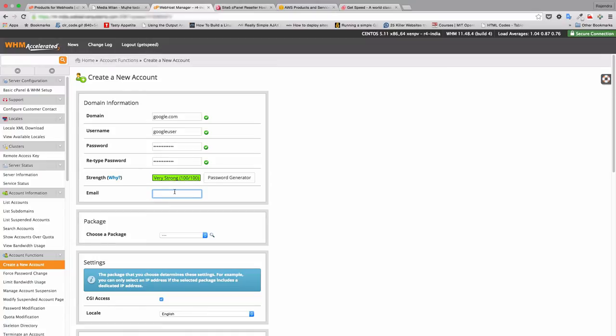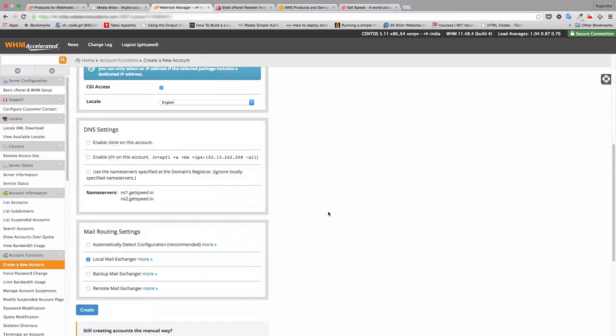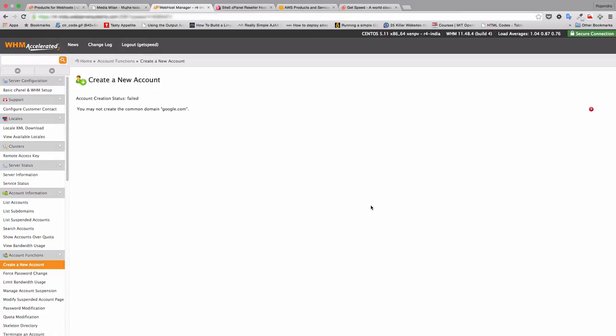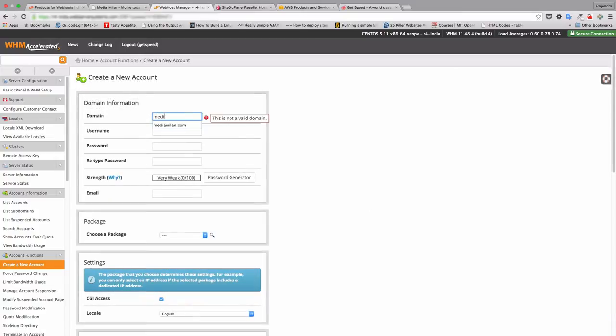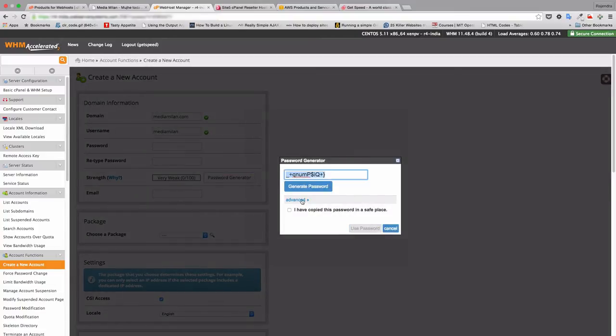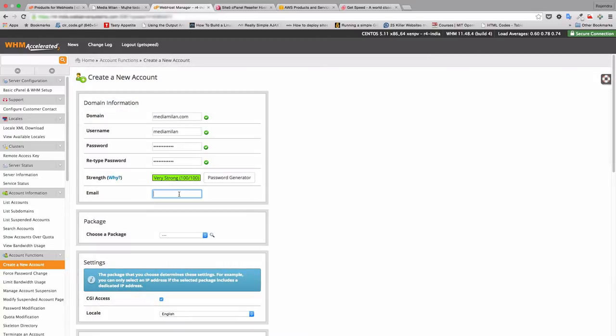Add my email ID, choose the package that I've created, and then just leave the rest of the stuff and go to create. I tried creating it using google.com and it says no. So let me just be a little more specific and create it for Media Milan. Let's generate it once again. Make sure that you give your client's email ID over here and not your email ID, because the cPanel details will be mailed directly to the client and it will look much more professional.